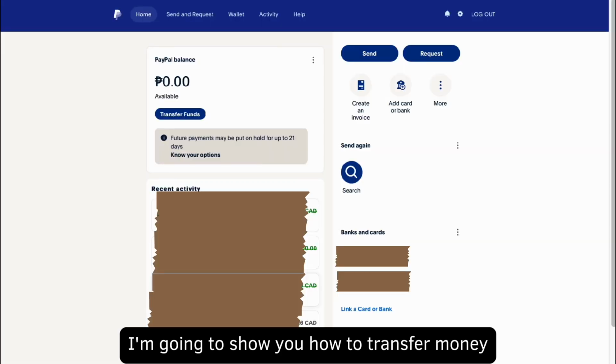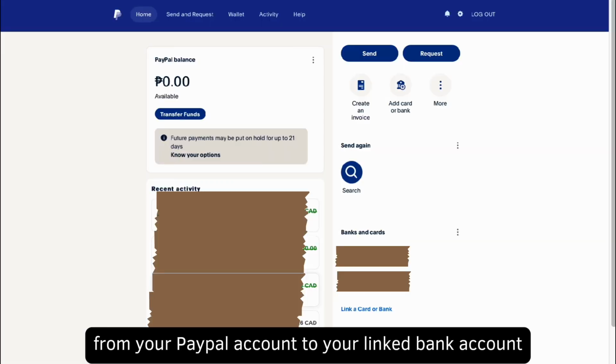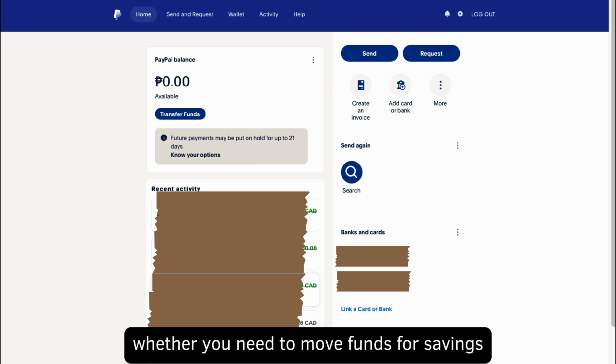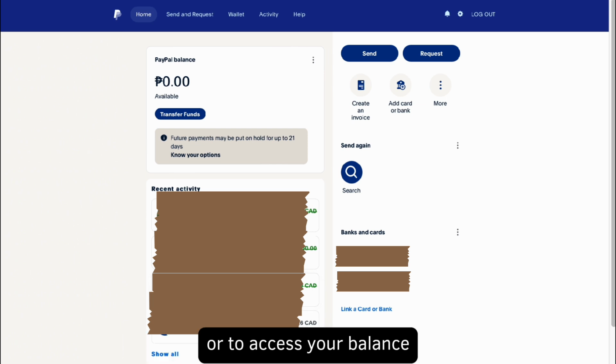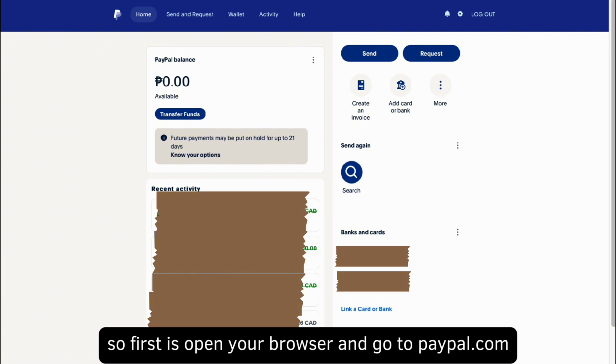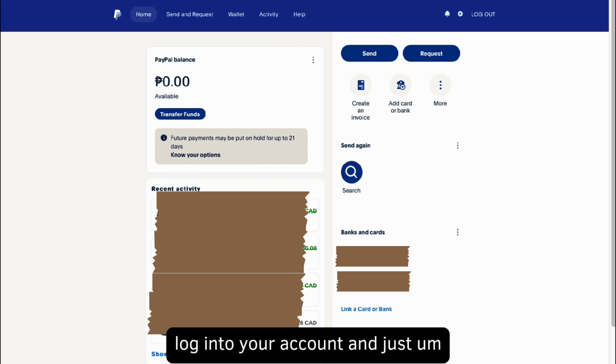Today's tutorial, I'm going to show you how to transfer money from your PayPal account to your linked bank account. Whether you need to move funds for savings or to access your balance, this process is quick and easy. So let's get started.